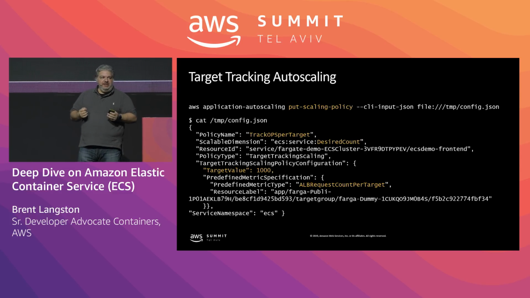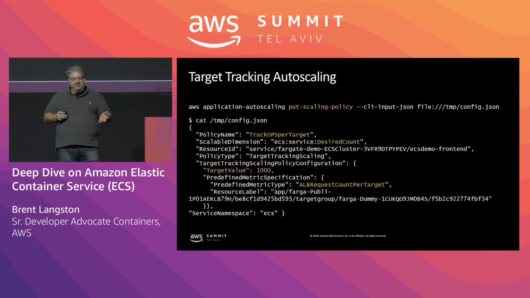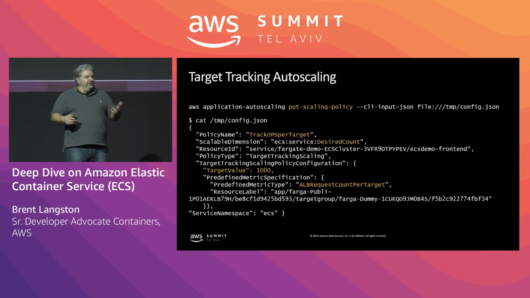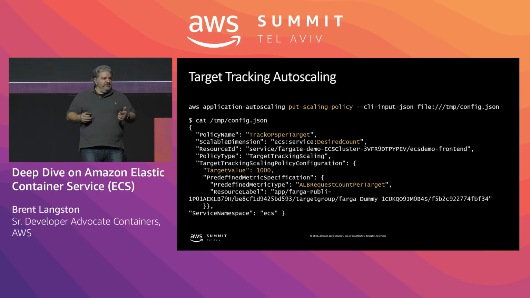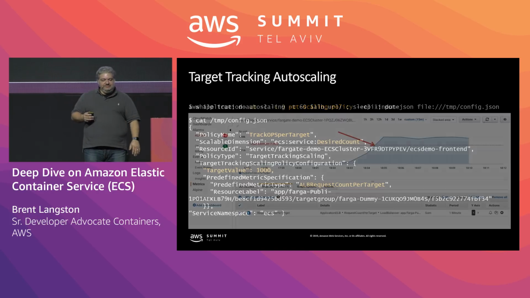And then you create a scaling policy. And the scaling policy, you can see I have a JSON file that's configuring it, and I'm giving it a name, track ops per target, and the target value I mentioned was 1,000. So I'm setting the scaling policy to track 1,000 operations per second. Now, where does that metric come from? Well, this particular service is tied to an ALB. And ALB includes some metrics built into it. One of them is requests per target. So I'm actually just reading those metrics directly from CloudWatch from the ALB metrics.